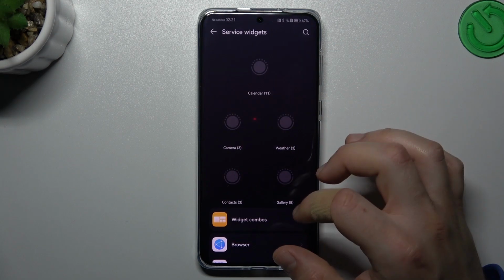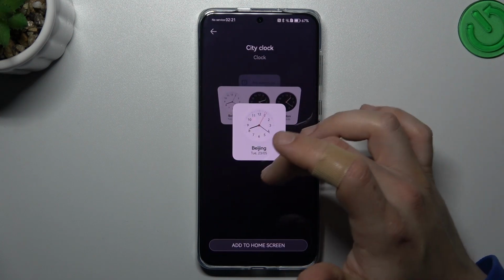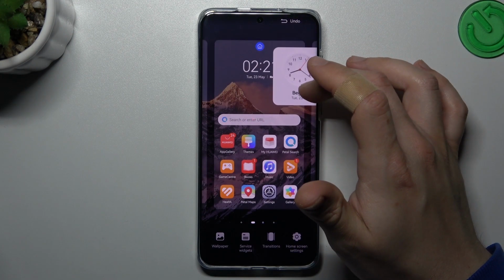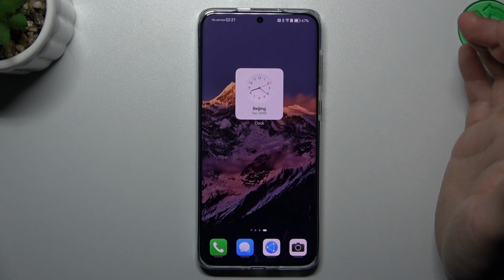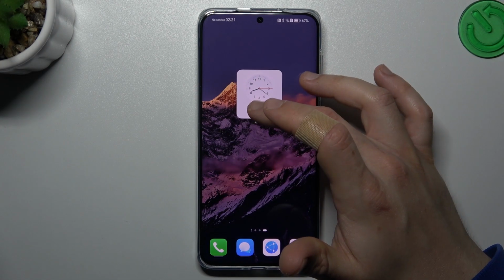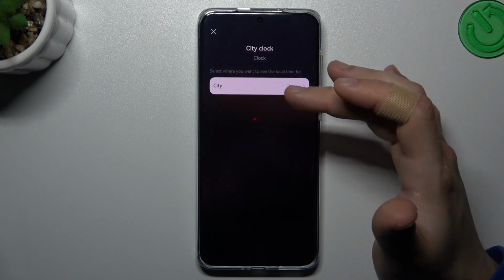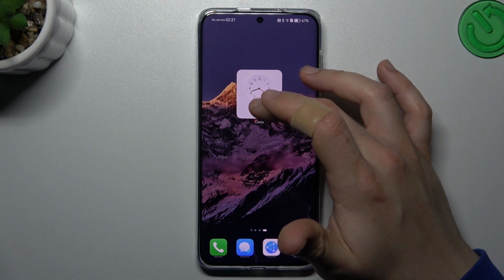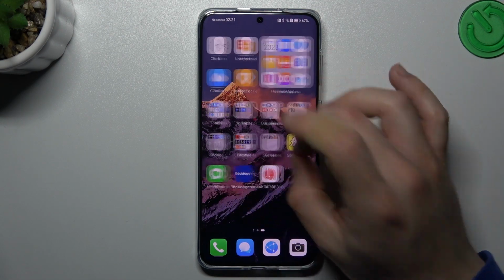Okay, the next one, widgets. If you want to add any widget, just look for the app, expand it, and hold the finger on it to choose the place for your widget on the home screen, like here. Tap on the home screen, and that's it. If you want to remove that, just hold the finger on it to open the menu, and you can edit it. You can just remove that, and that's it.